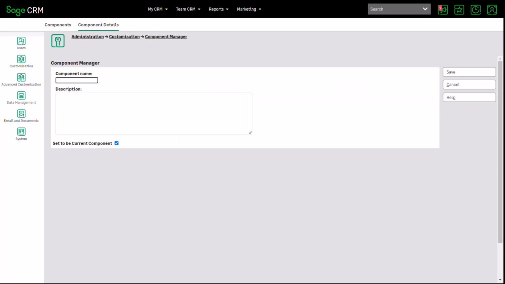And in this case, I'm going to call my component extra person details. I'm going to provide a description for this, and I'm going to set it to be the current component. This does allow you to pause the component and then record a component. But bear in mind that you cannot have a row of metadata belonging to more than one component.